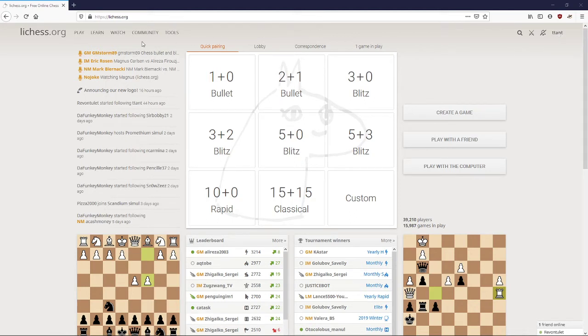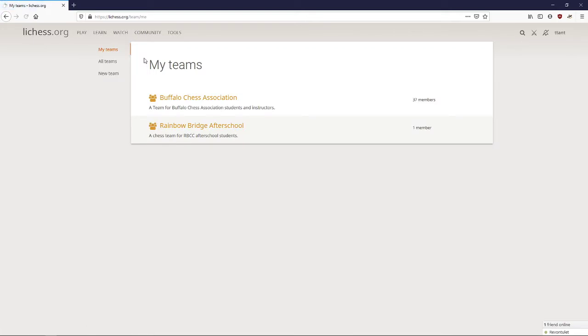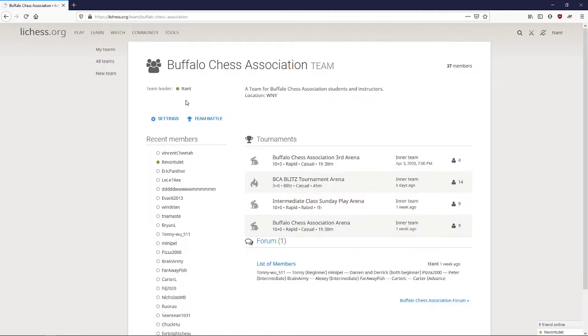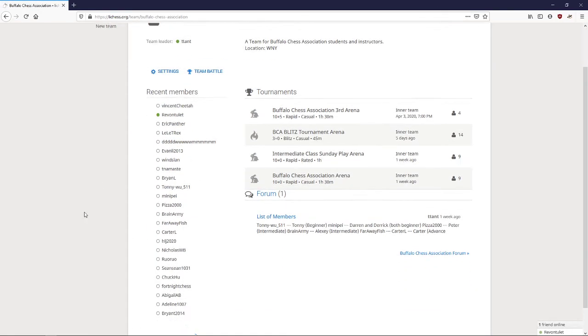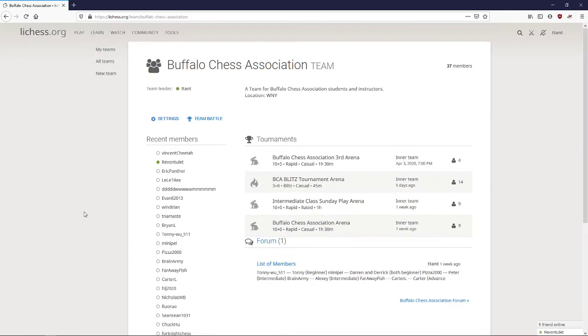Then, we're going to want to go to the Community tab and select Teams. From there, we're going to either click on Buffalo Chess Association or Rainbow Bridge After School. If you haven't joined at least one of these teams, you'll want to pause this video and go watch the one explaining that. Click on whichever team you need, and then take a look at the recent members list on the left-hand side. This is a list of all members of the team.